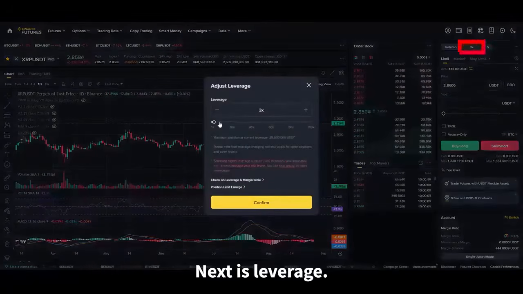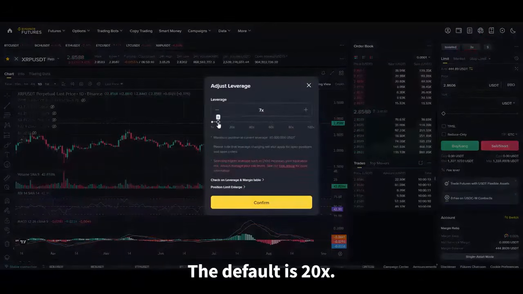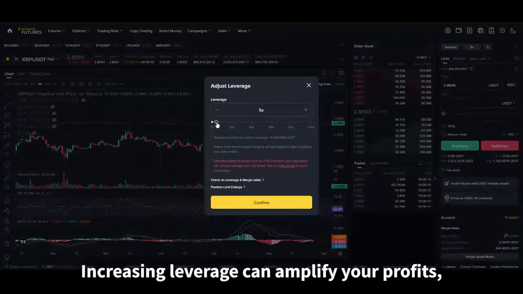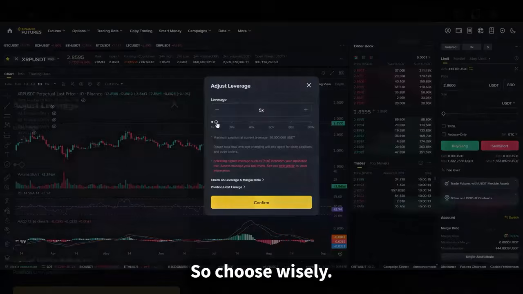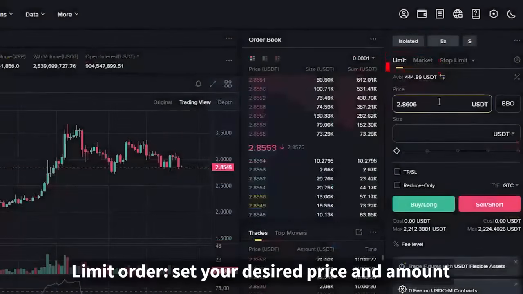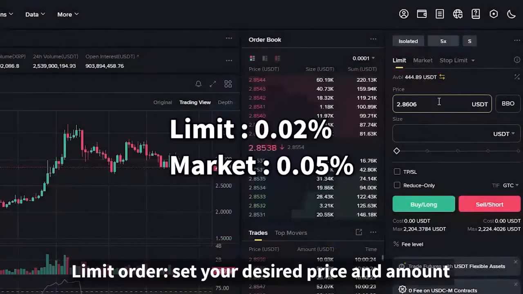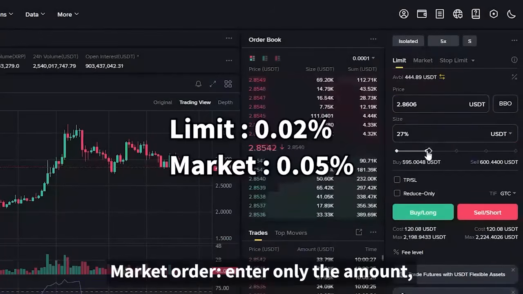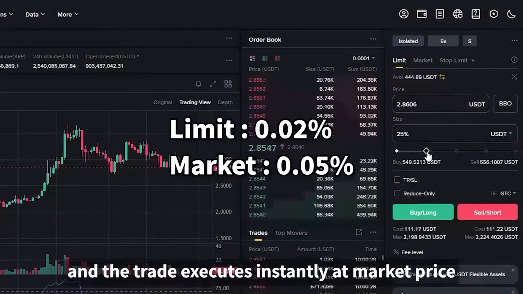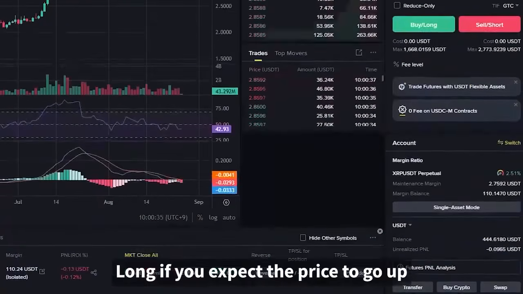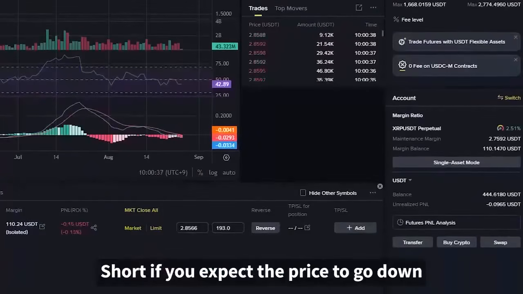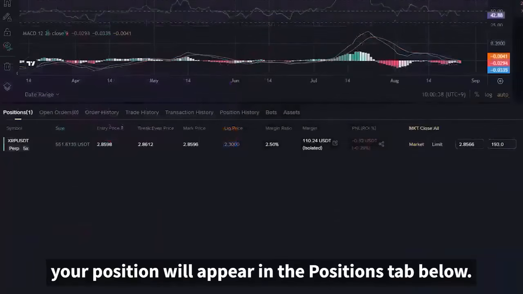Next is leverage. The default is 20x. Increasing leverage can amplify your profits, but it also increases the risk of liquidation. So choose wisely. Now you can choose between limit order. Set your desired price and amount. Market order. Enter only the amount, and the trade executes instantly at market price. Finally, select your position. Long if you expect the price to go up. Short if you expect the price to go down. Once confirmed, your position will appear in the Positions tab below.